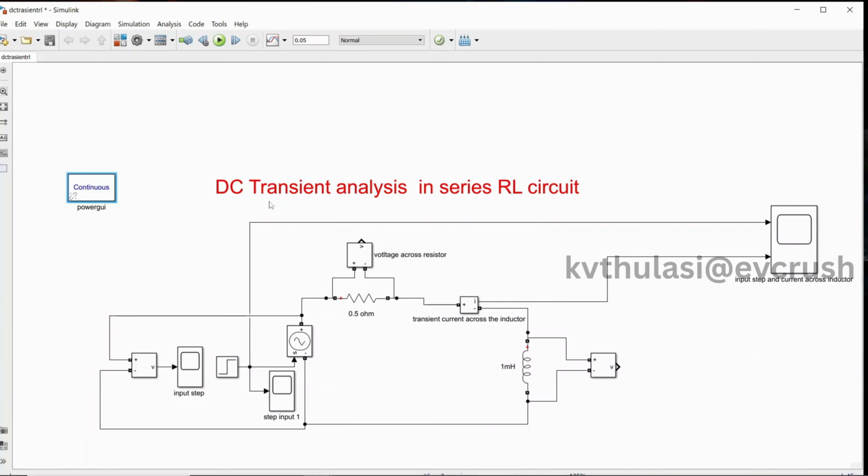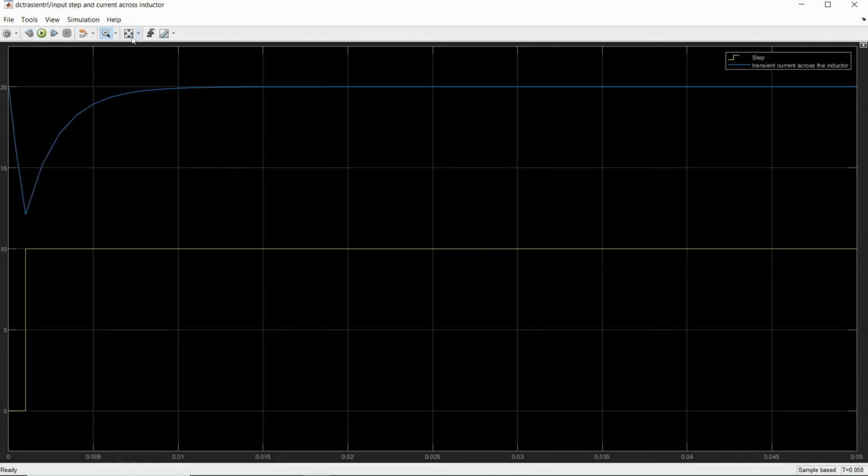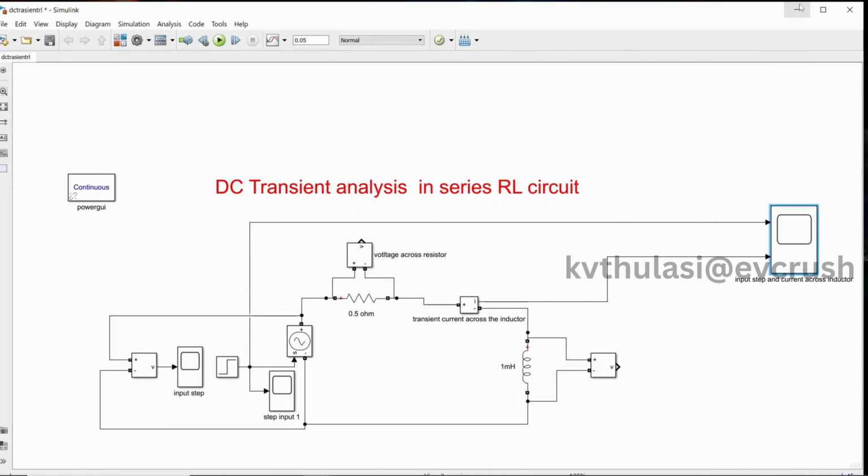Today we are going to design a Matlab simulation for DC transient analysis in a series RL circuit. Here we need to construct all these blocks and get the output like this. This is the step input we are giving, and slowly our inductor gets charged. The time period from this point to this point is the transient time, and from this point to this point is the steady state time. This is the kind of output you're supposed to get.